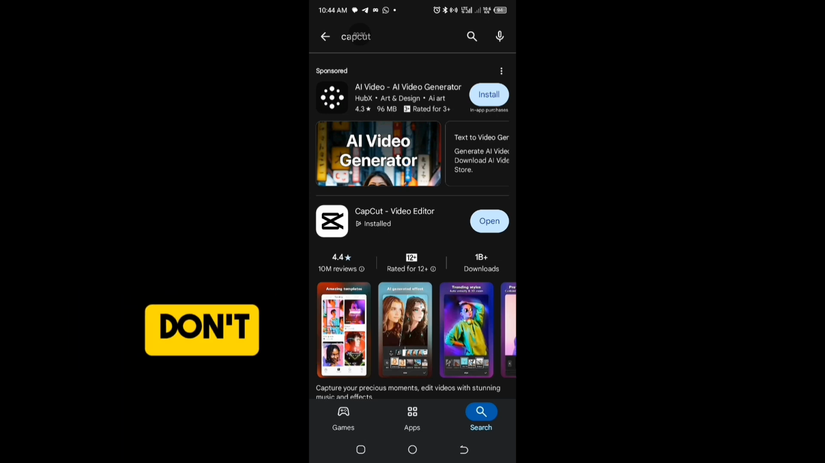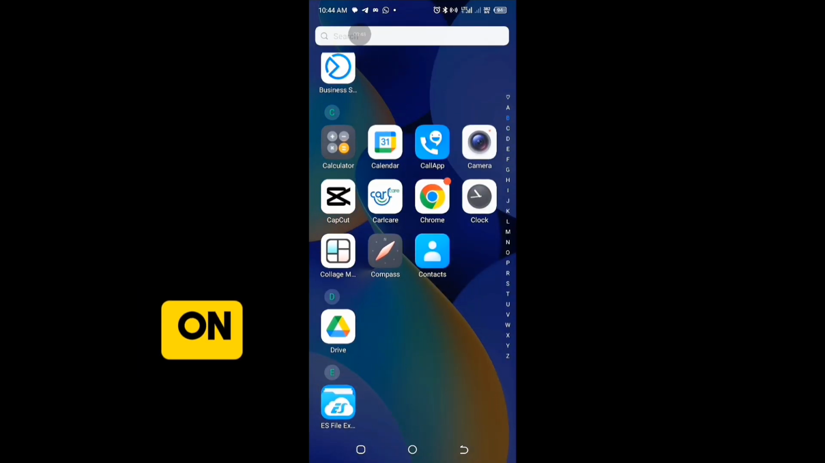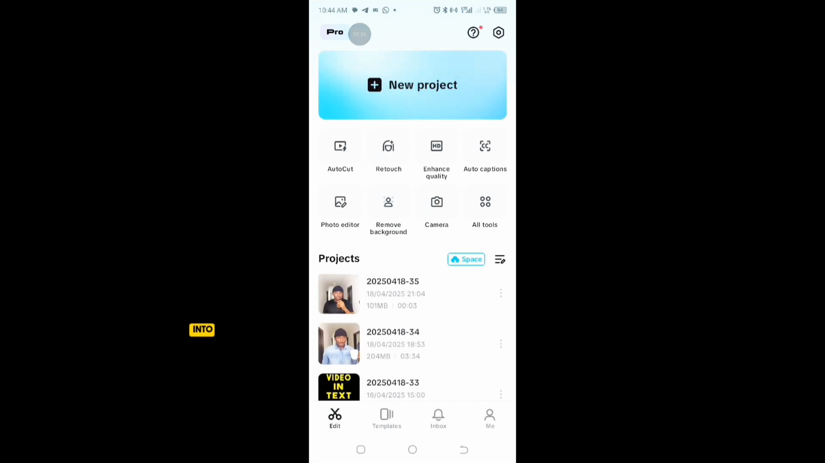But if you don't have it on your phone, you will see install. You tap on install and it will automatically download to your phone and install. Then have it like this on your phone. For you to start editing, just tap on the Capcut button. This will take you into the Capcut interface.